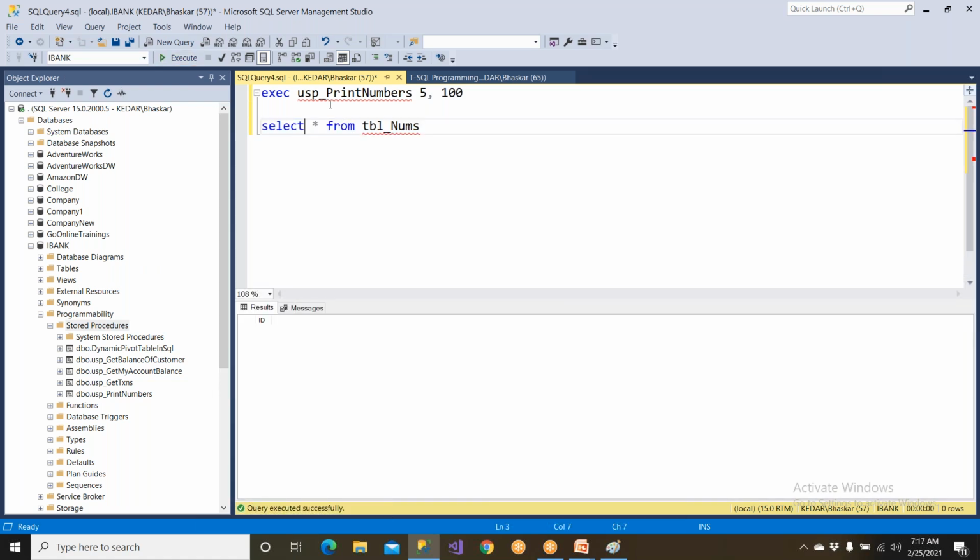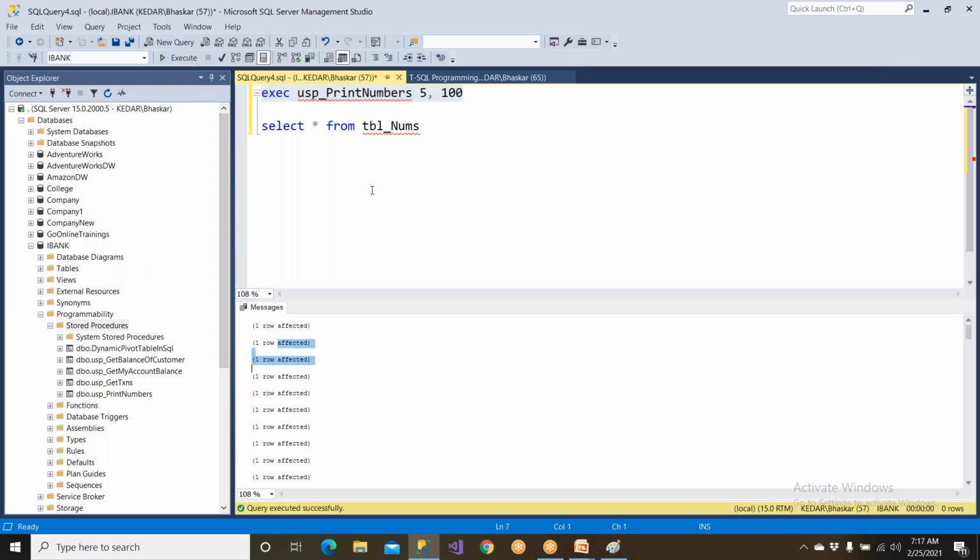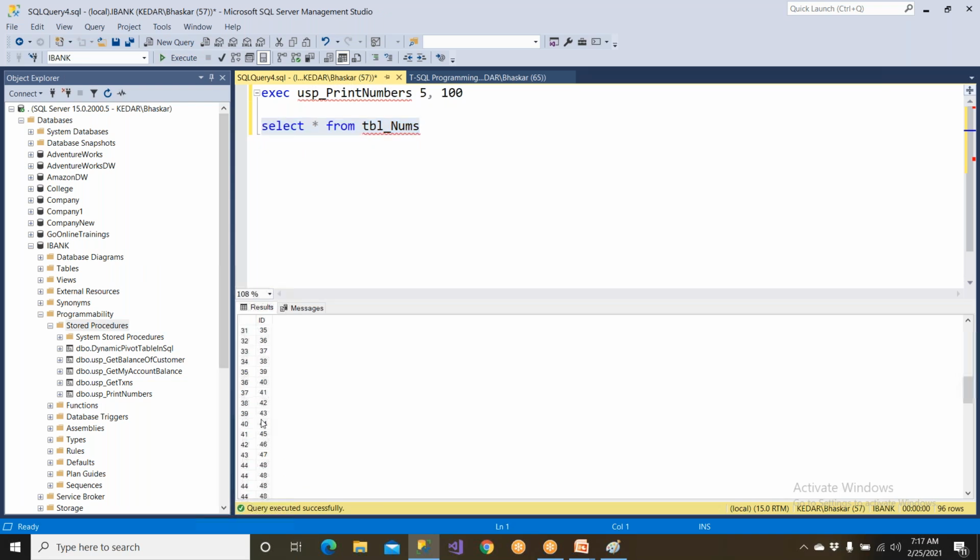So this table is going to have data. Now I don't have any data. Let me execute this. When I execute, it is inserting the data. Now you see the starting number is 5. It is inserted till 100. Clear? So whenever you call the stored procedure, it is going to delete all the data and insert the data. That is the case.